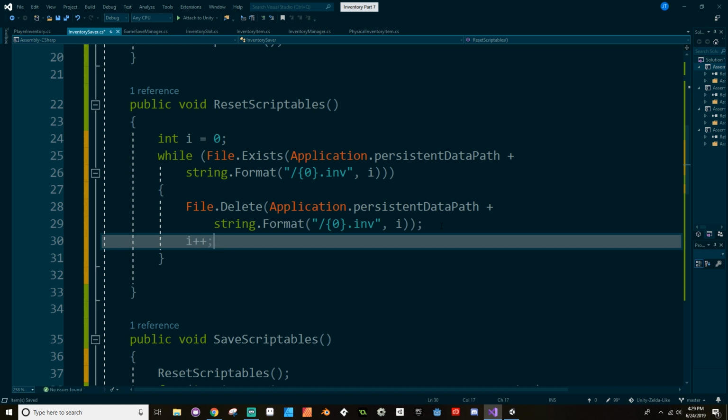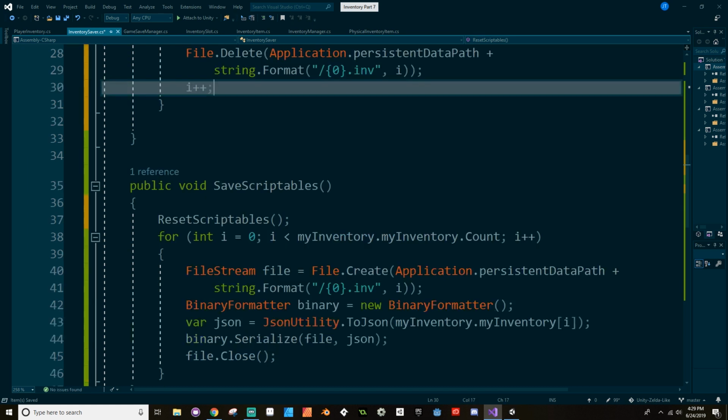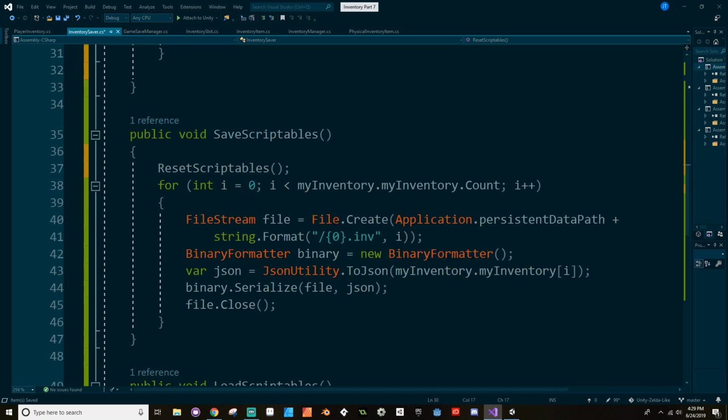Now we're going to call reset scriptables before we save any scriptables. And now we can use an actual for loop like we did in the game save manager. We're going to go for every item in my inventory.count, FileStream file equals File.Create at the persistent data path plus whichever one we're on .inv. So 0.inv, 1.inv, 2.inv. BinaryFormatter binary is a new BinaryFormatter.